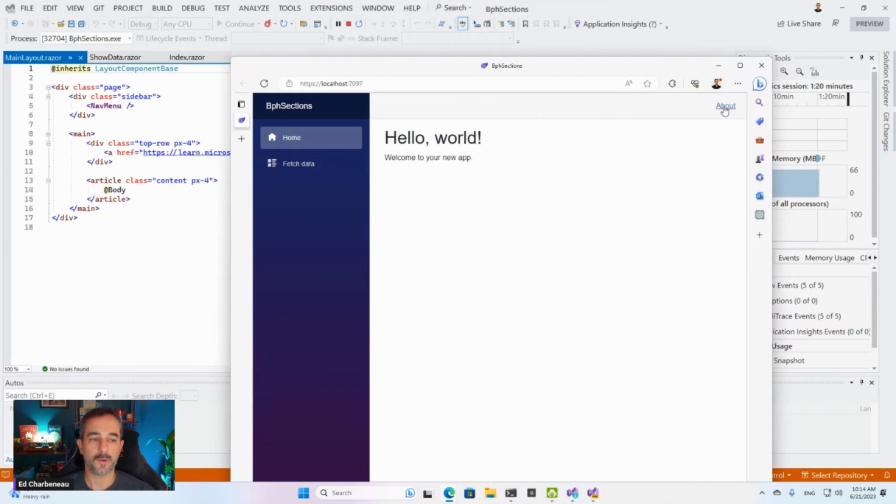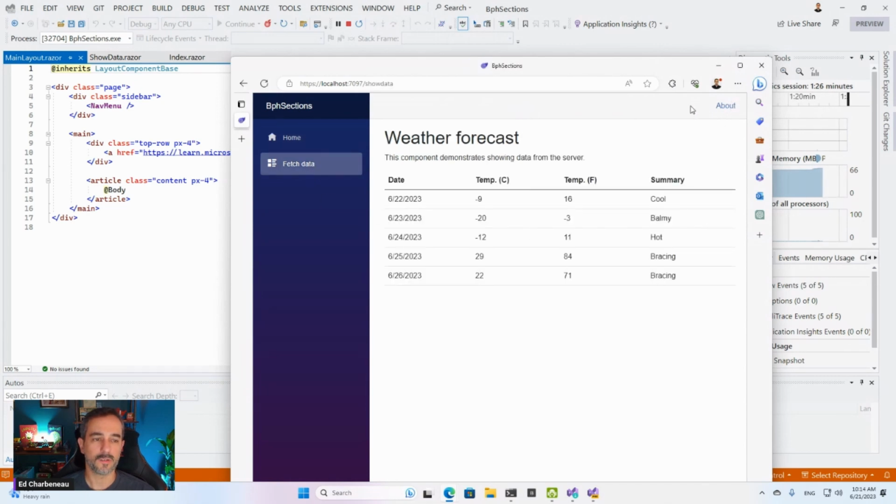All right, so how do I make, let's say I want to add something to this about thing. Maybe I want to go to fetch data and I want to have a help page that's dedicated directly to this fetch data page. Maybe I want it to say, since this is weather forecast, weather help, and then leave the about there, but I want to be able to add that.